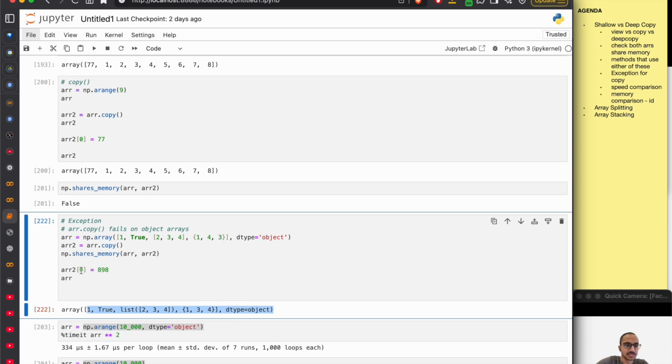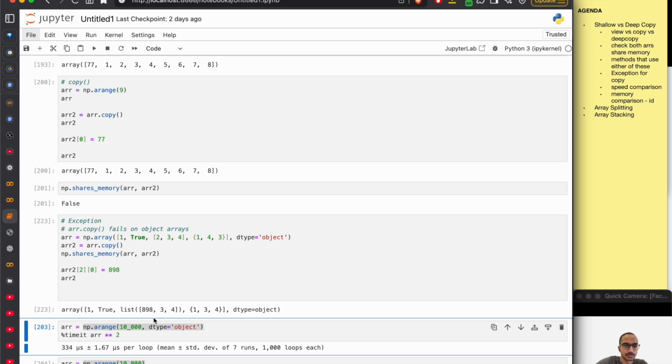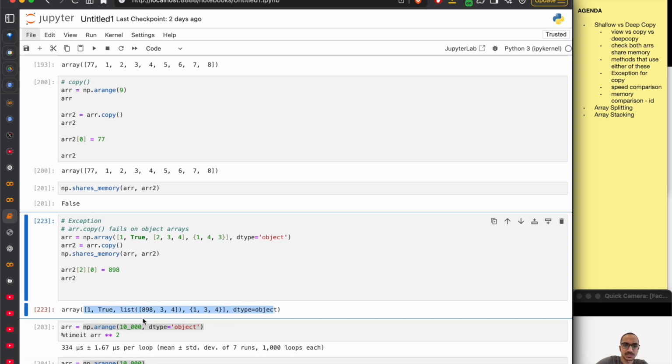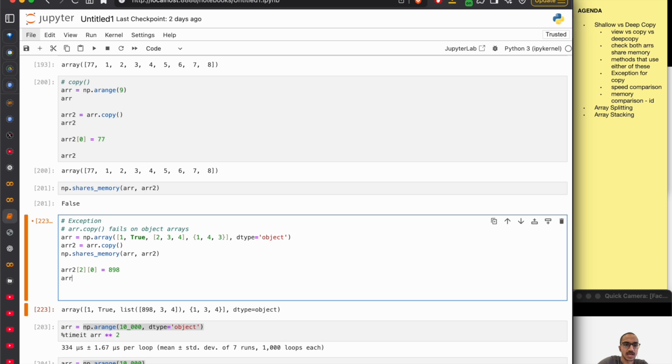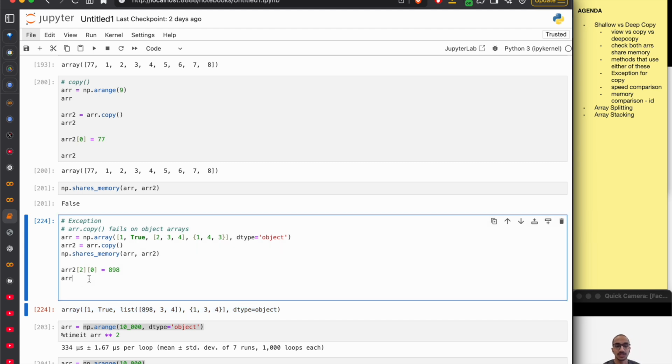But suppose I try to update this list, so 0, 1, 2, that's the second element. If I change the first element within that list to 898, and I print array 2, you see array 2 got changed to 898, and if we check array 1 as well, array 1 is also changed. You see that? That is why we need a deep copy.